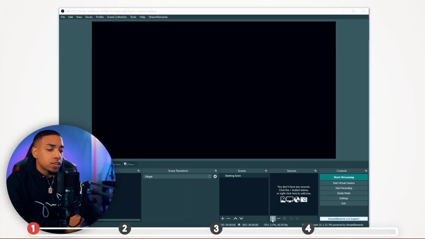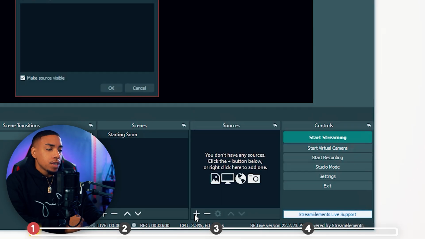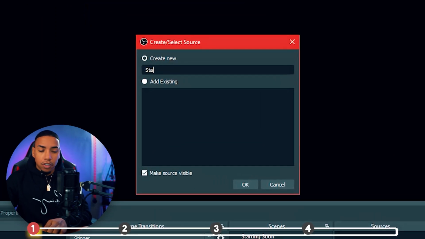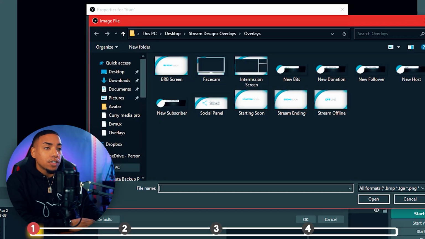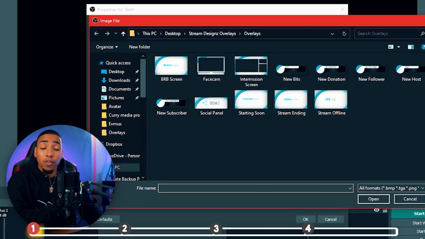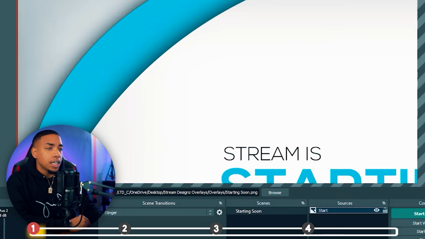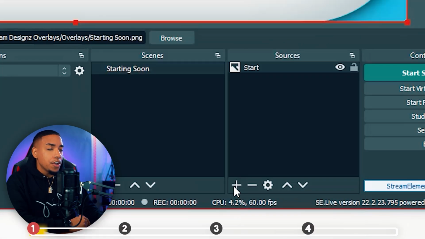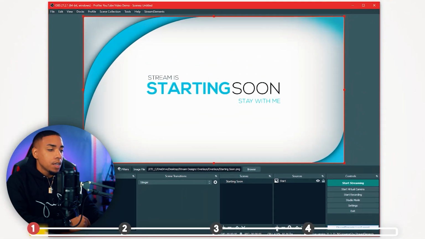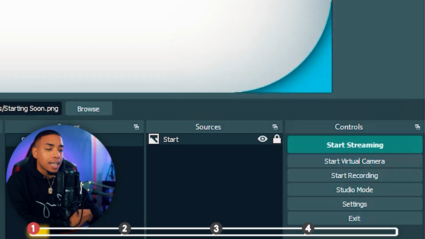So we want to go to sources, hit the plus icon, select image, and then label this start. Then you're going to hit OK. You're then going to browse the file that you downloaded from Stream Designz. So you're going to select starting soon. You're going to hit open, hit OK, and then right click on the image, go to transform, and select fit to screen. Then click on this little lock icon to be able to lock it.